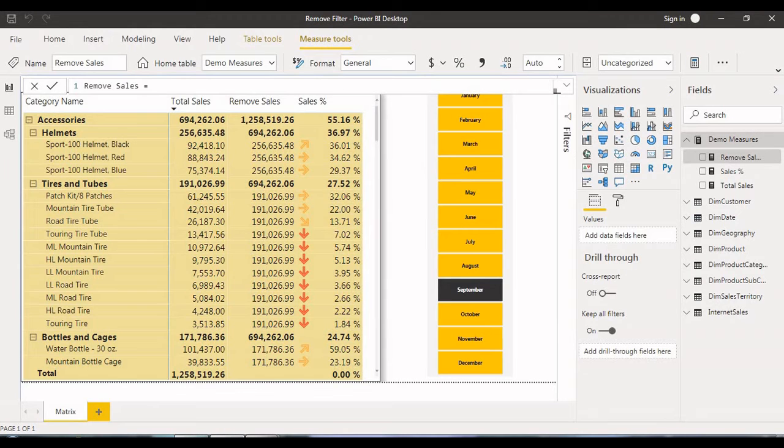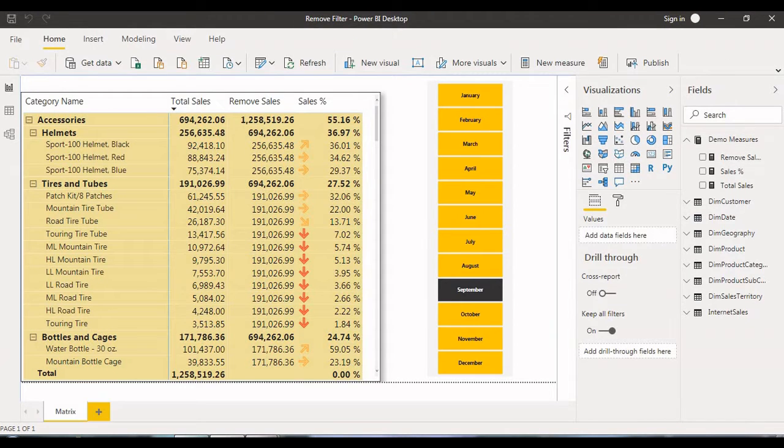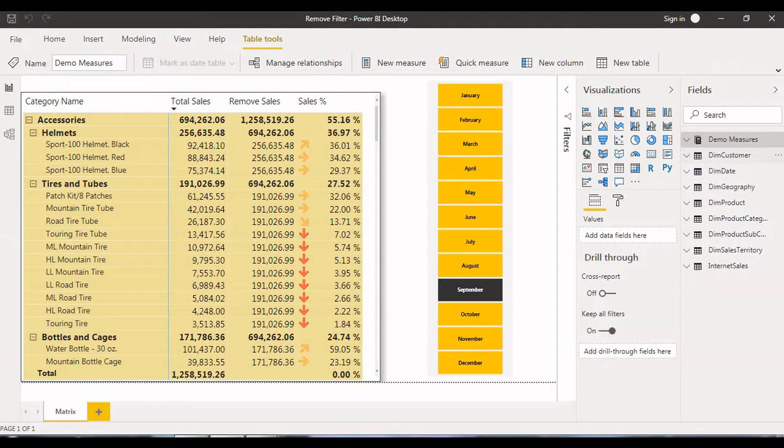For this demo, I have already designed the report, so I'm going to explain each and every step I've done here. Before getting into the details of the report, let me explain what tables I have imported from Excel to design this report. First, you can see the customer table, dim date, geography, product, category, subcategory, sales territory, internet sales. These are the tables I have imported from Excel, and we'll also try to understand what kind of relationship we have established between the dimension tables and fact tables. Understanding relationships is very important in Power BI.